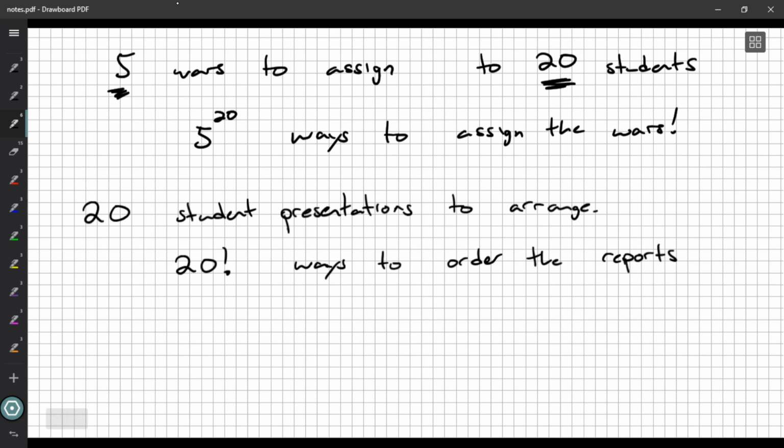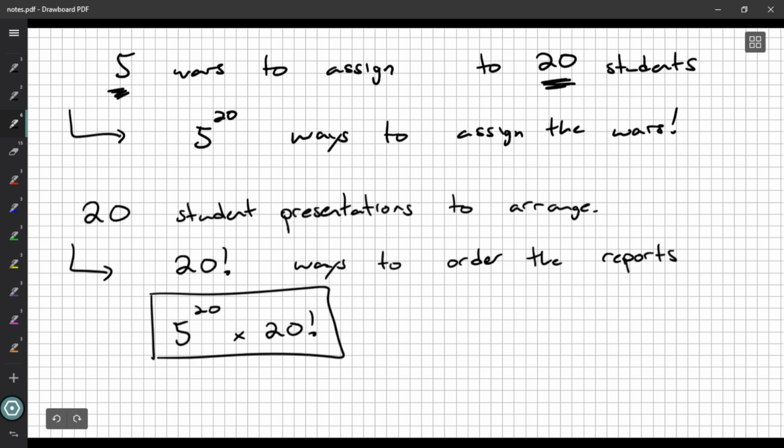So first, we assign the wars, the topics, to each student, and then we publish the schedule. We make the schedule and publish it so students know when they're presenting. So first we do that, and then we do that. This is a sequence of different choices, so we multiply them together to get our final answer. 5 to the power of 20 times 20 factorial, and that is the number of options available to the teacher.